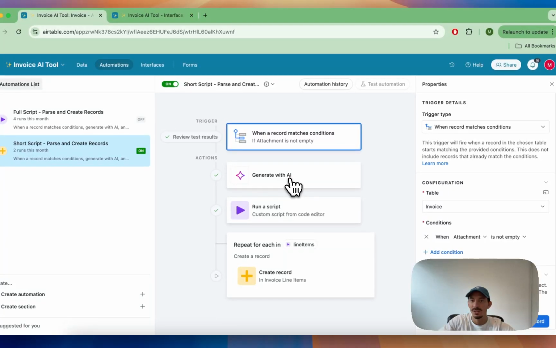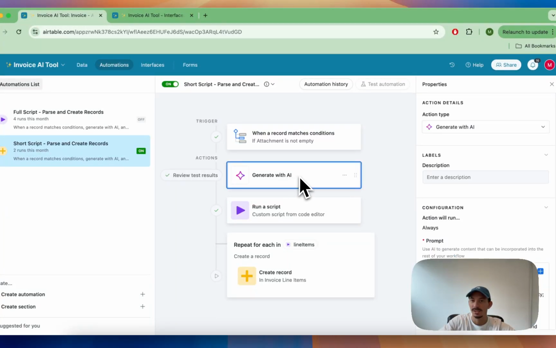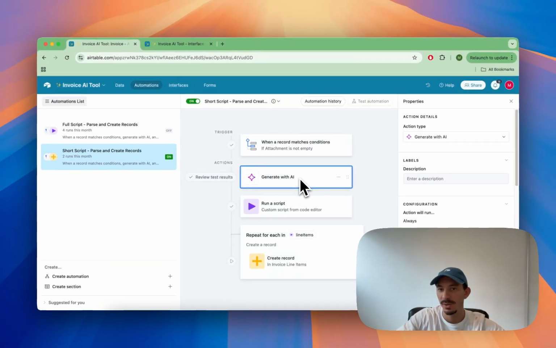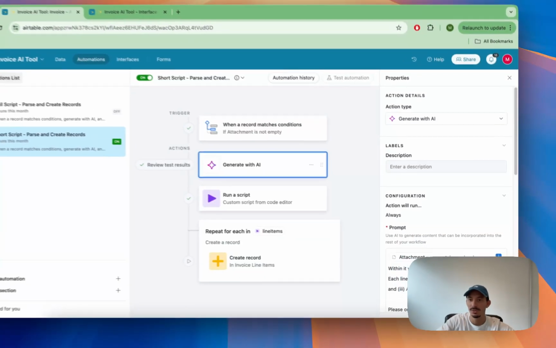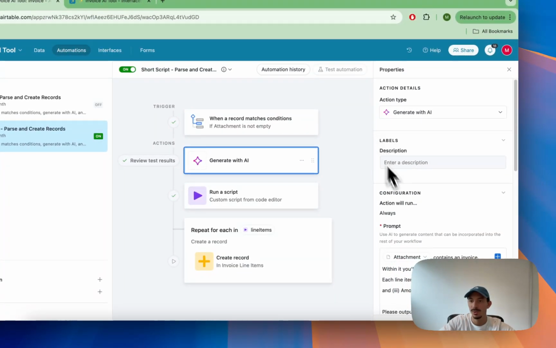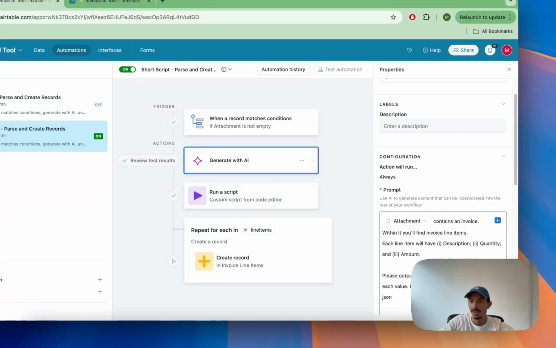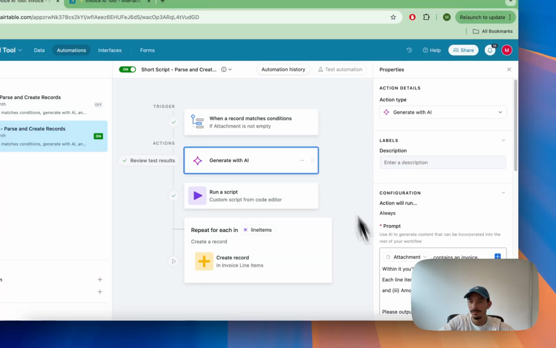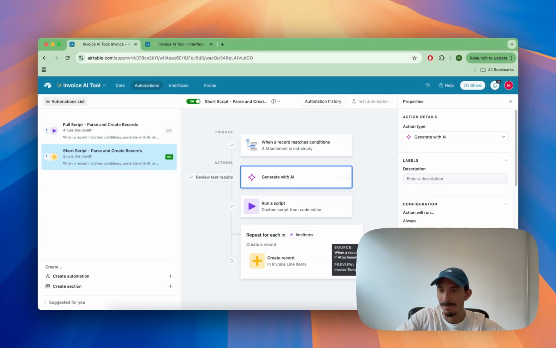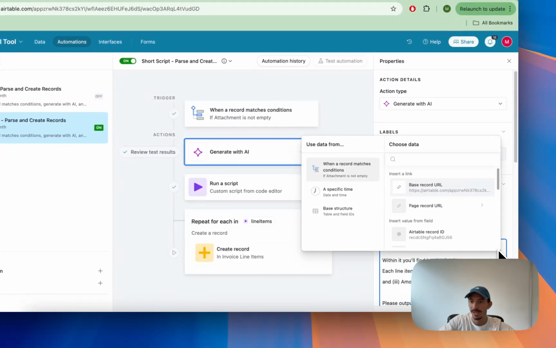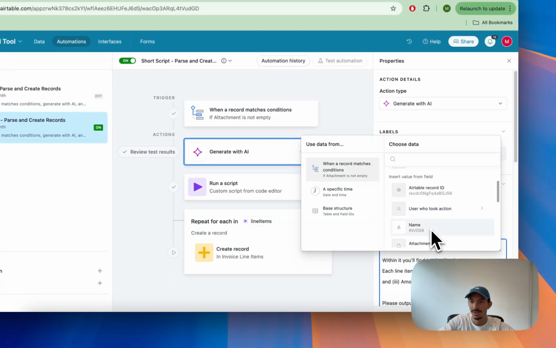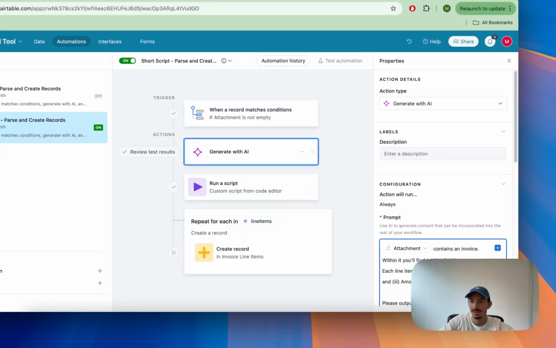Then we have a generate with AI action block. Do remember that you need to be under a paid Airtable plan in order to use it. And the prompt that we are using is, hey, attachment, take a look at this, right? This is a mapped field, and you would map it by clicking there and selecting the corresponding attachment field.